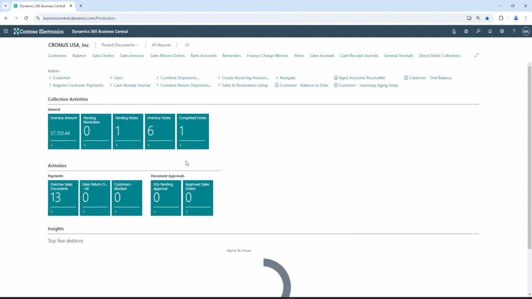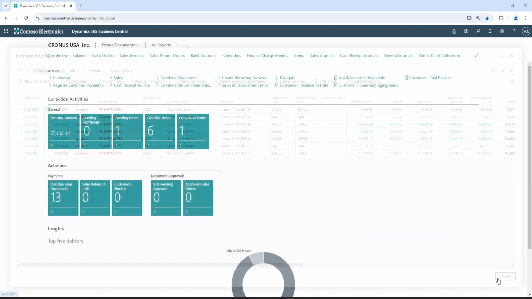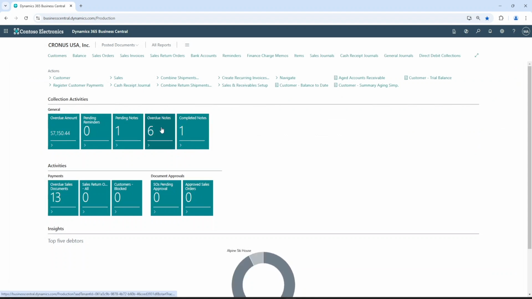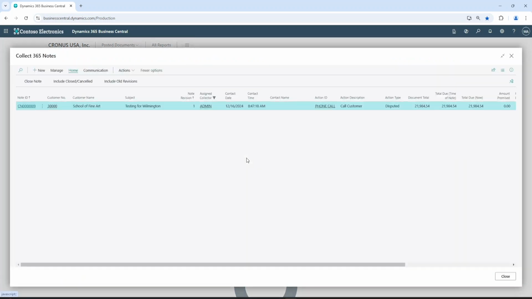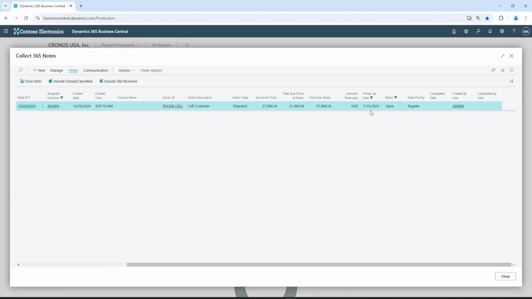But hopping back to the Role Center here again, this is going to show you your collection activities, so I can see the overdue amount as a collector. What this does is it highlights the invoices that are already past due, allowing me to follow up on those. And then we have pending, overdue, and completed notes. And the reality is these notes here are acting as your collection tasks. So I have one pending note here telling me that I need to follow up with this customer in the near future on January 15th, 2025.